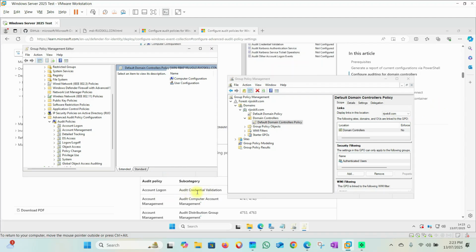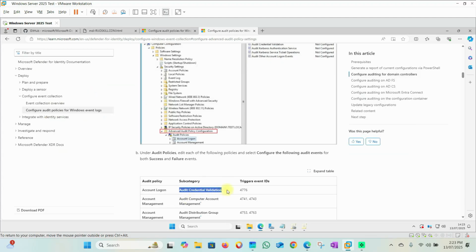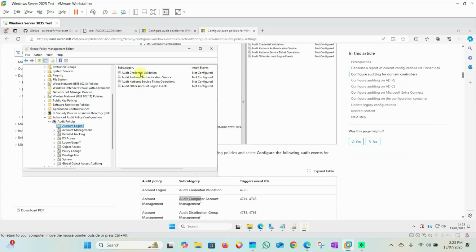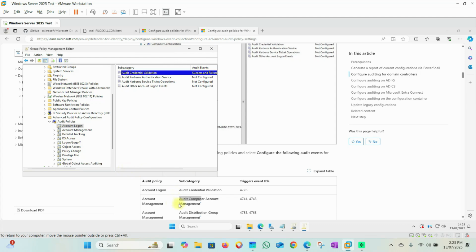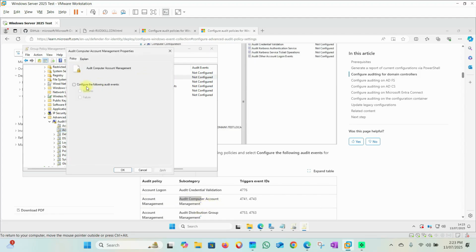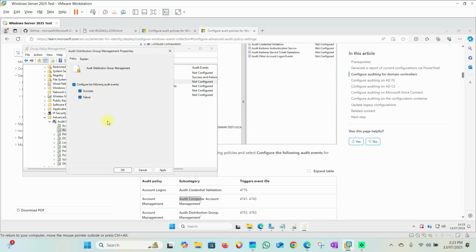What is the step you need to finish? Account Logon, Audit Credential Validation. So just go to Account Logon. You can see the Audit Credential Validation. So we just go to Account Logon, Audit Credential Validation, configure success and failure, apply. Then next one, account management. Just click Account Management, go to Audit Computer Account Management, success and failure, apply. Next one, same Account Management, Audit Distribution Group Management, configure success, apply.